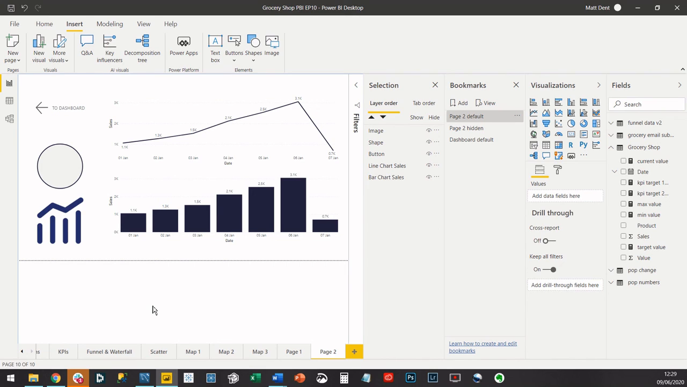So that's a wrap on episode 10, Bookmark Basics. We've learnt about selections, bookmarks and actions. We know we can use them on buttons, shapes and images. We've learnt how to save our bookmarks and how to choose the hierarchy of our selection panel. We've also learnt, very importantly, that to use these buttons within the desktop application, we must hold down Control to use our bookmarks, actions and selections.